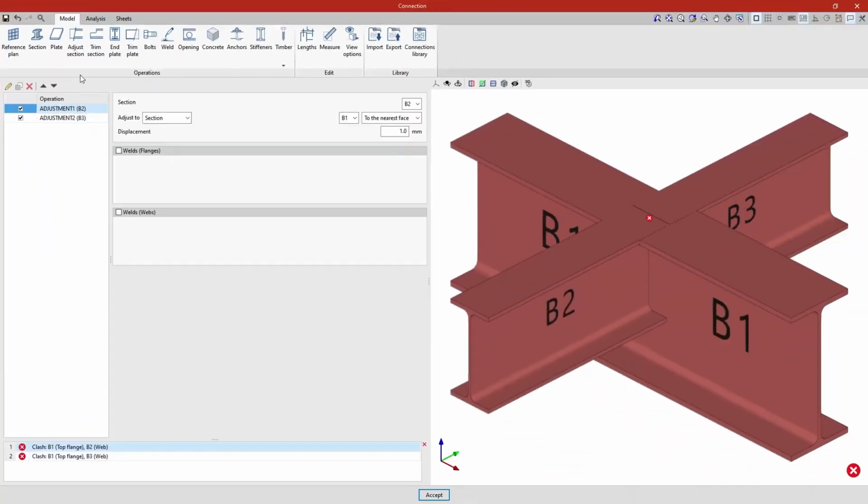In the Connection pop-up window under the Model tab, we must specify the operations required to define the connection. In this example, the sections of beams B2 and B3, which run perpendicular to beam B1, have already been adjusted. Now we are going to enter the necessary trims to avoid the clashes that the program identifies between the plates of the beams.